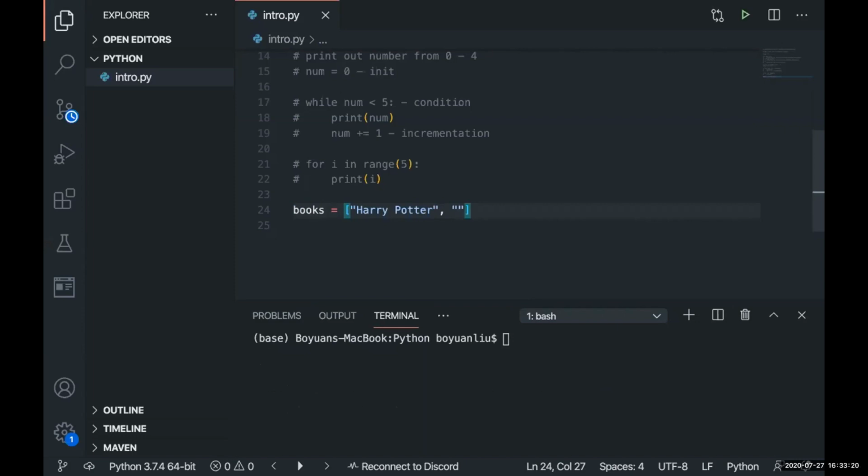Harry Potter. What else do you have? The Hunger Games. And here I can also add, let's say, The Lord of the Rings. All right. So these are the three books that I have. Obviously, I have more books than that, but I just list three books here.